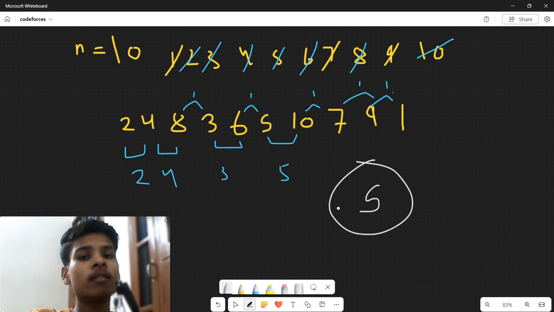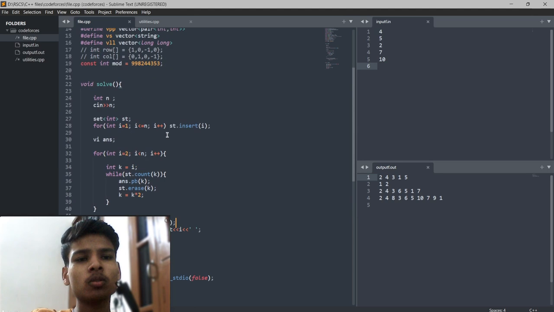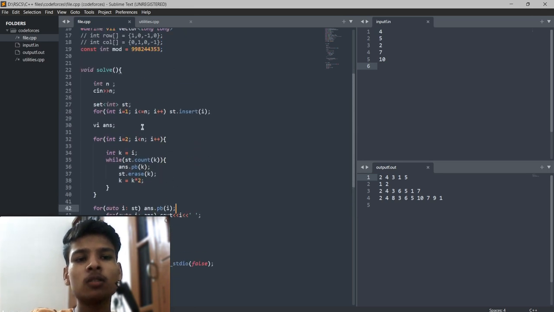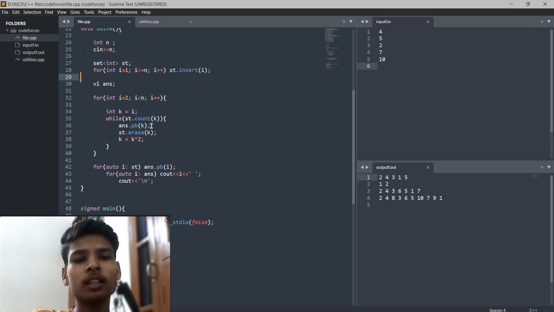Now let me show the implementation. The implementation is pretty easy. First, I will simply put all the numbers from 1 to n in my set. Then I will traverse i from 2 while i is smaller than n. Then I will choose my k as i, and I will run a loop while k is present in my set. I will put k in my answer and erase that number from my set.